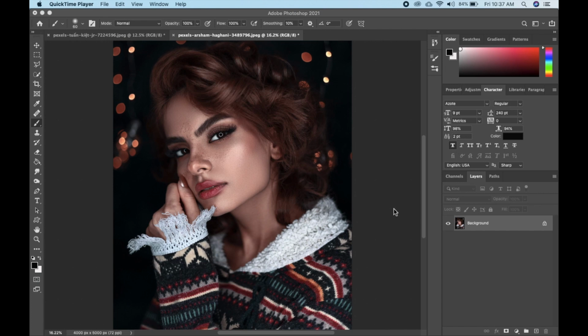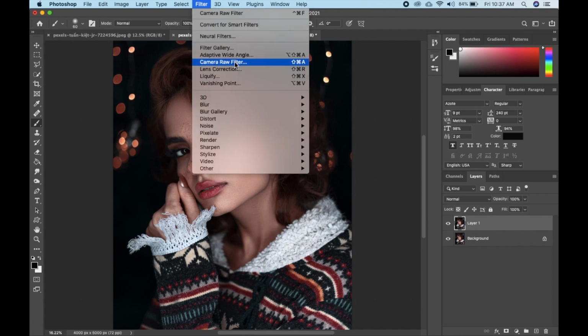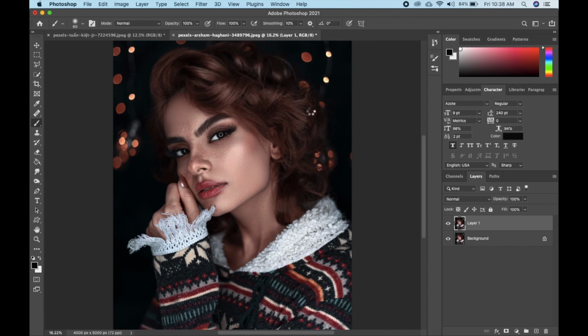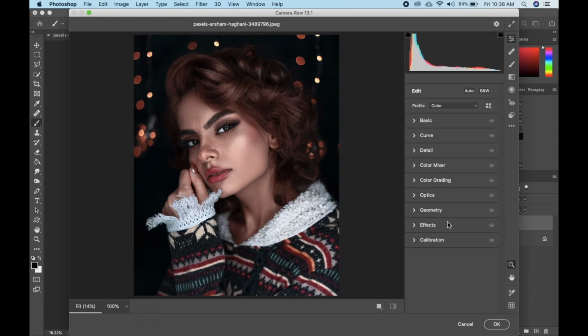I have the photo in Photoshop already. Then I'm going to duplicate this layer. I'll click Command J to duplicate. Then I'll go to Filter and click Camera Raw Filter. We use Camera Raw to create the color grading.